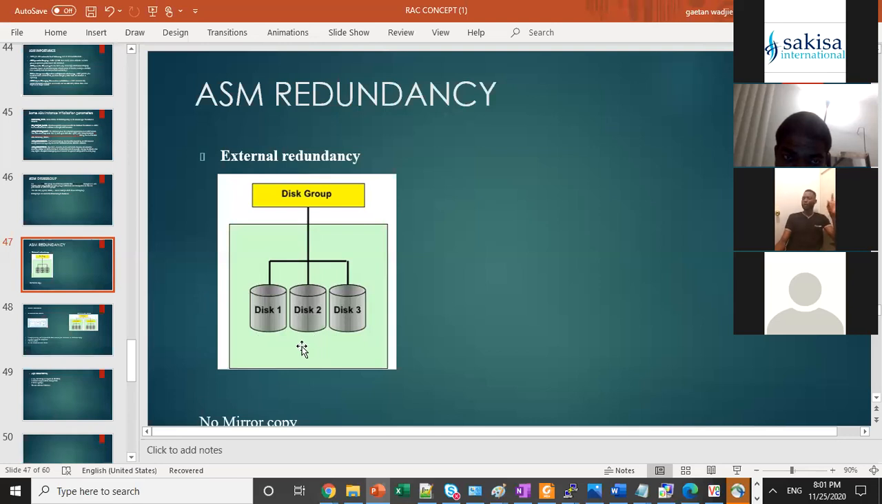It's like you have only one control file or one data file, with no duplicate copy. That is what happens whenever you choose external redundancy while creating a disk group. All the disks of that disk group hold only one copy of that data. You will not have a duplicate anywhere.